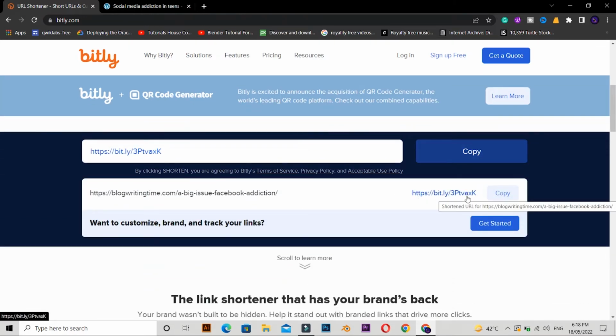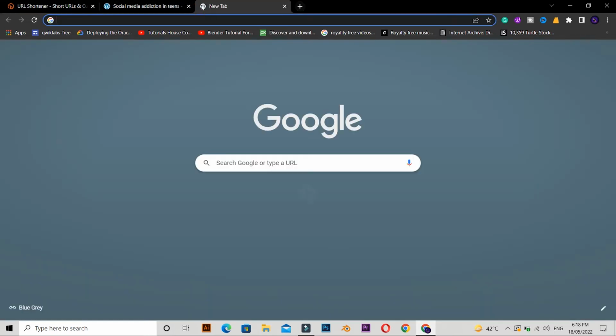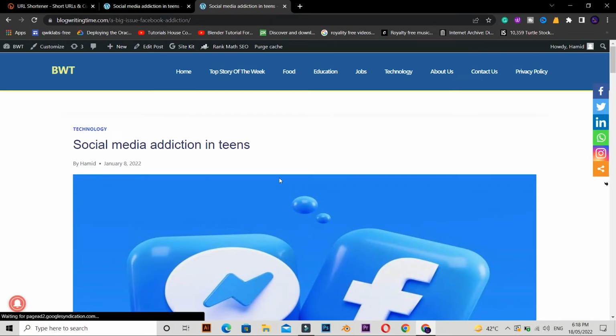Now we check whether it is working or not. I copy it and paste it in a new tab. Done.